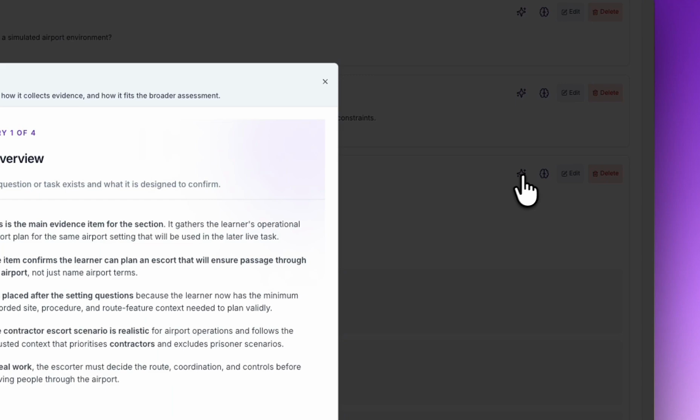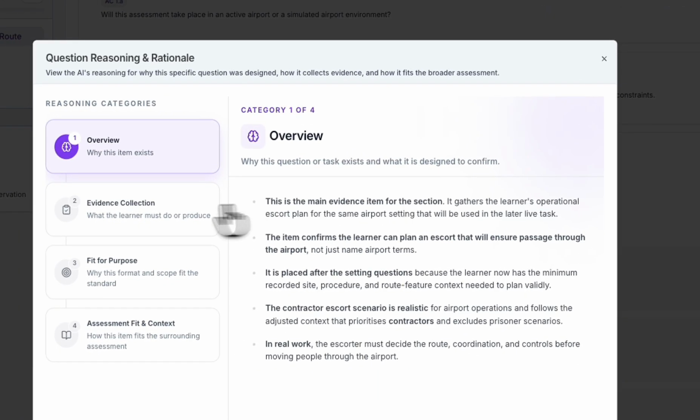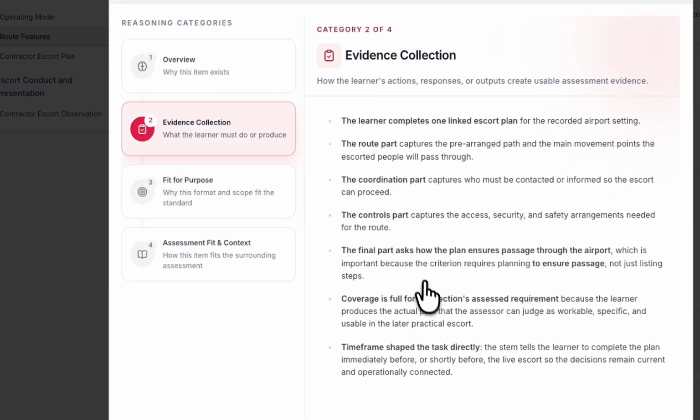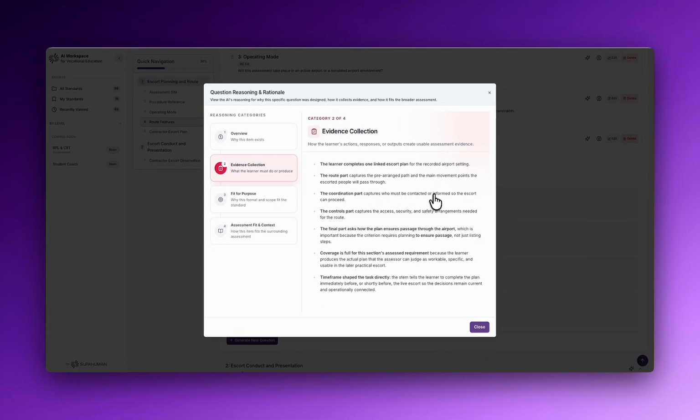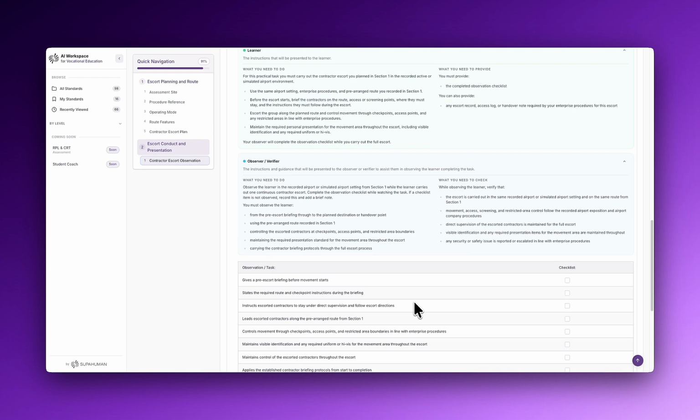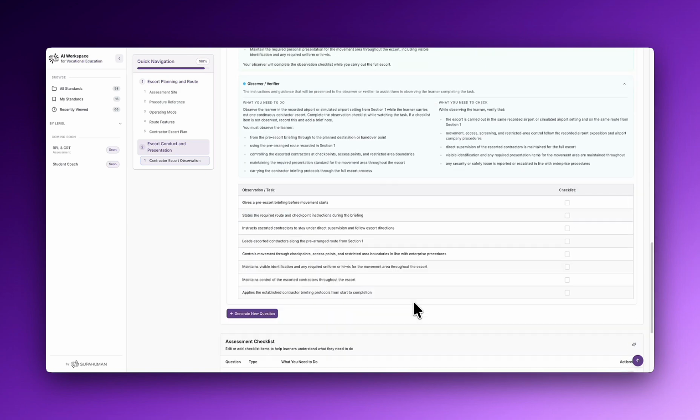The question reasoning is also worth taking a look. The AI has already explained which question types it applied to which task and why. Observation-based tasks get practical demonstrations, knowledge outcomes get scenario questions, so the method matches the evidence required. What this gives you is an assessment that's genuinely fit for purpose, not just compliant on paper, but designed around how your learners will actually demonstrate their skills.